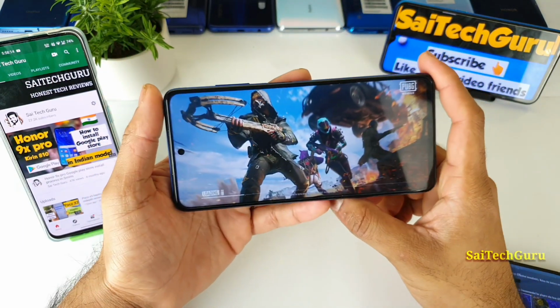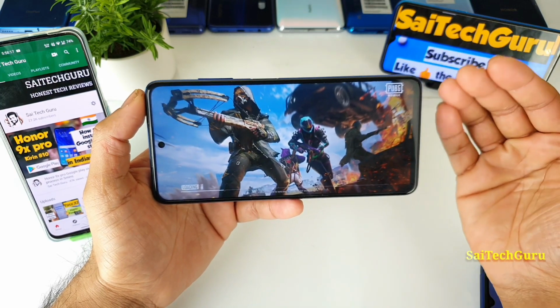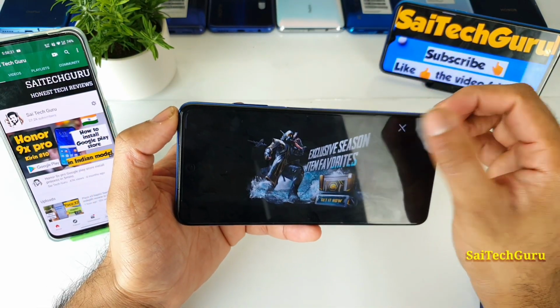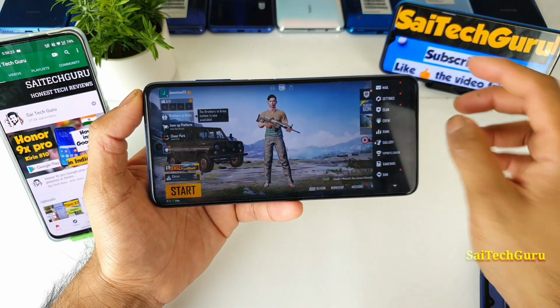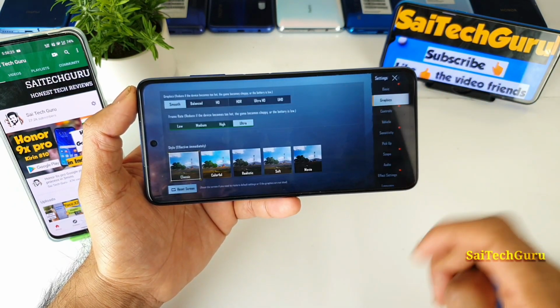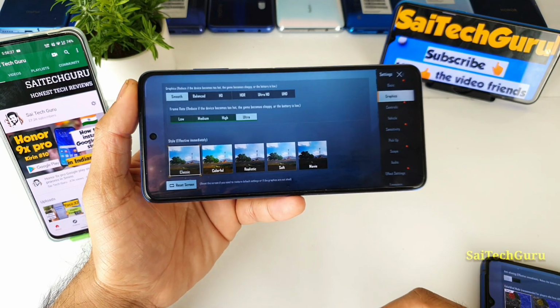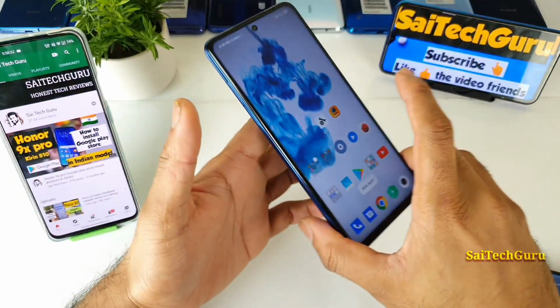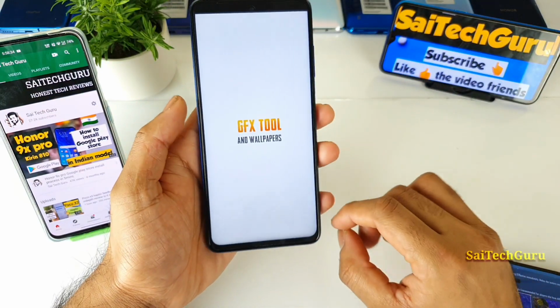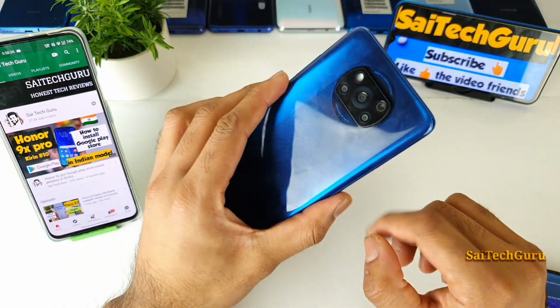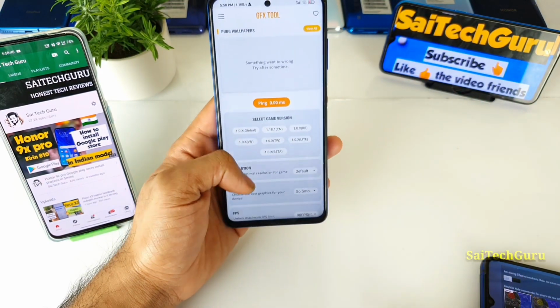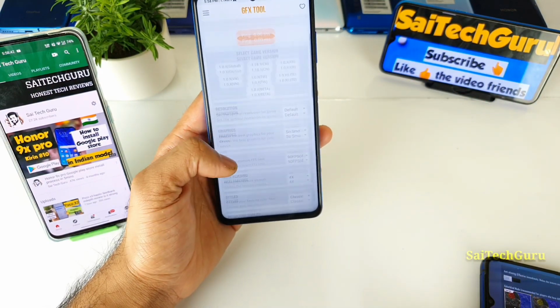If there is any other solution, if you find any other ways to run it, do let me know in the comments below. I'll try to make a video on that, which will be very helpful for many other users as well. As you can see clearly in the settings, in the graphics, friends, it doesn't matter what GFX tool you use. If you select 90 FPS here on the Poco X3 device, it will go back to the normal smooth and ultra. This is a problem happening in this phone, the Poco X3 device.